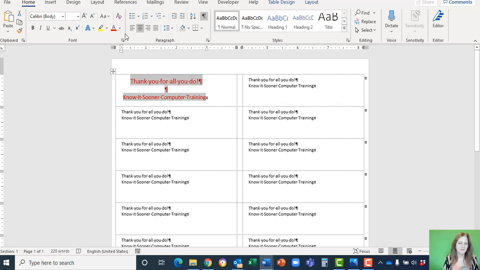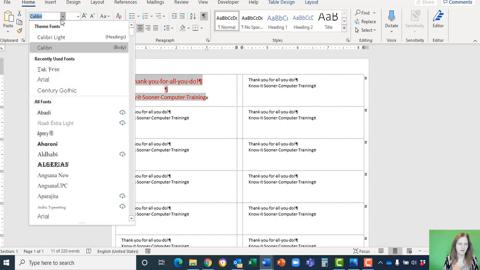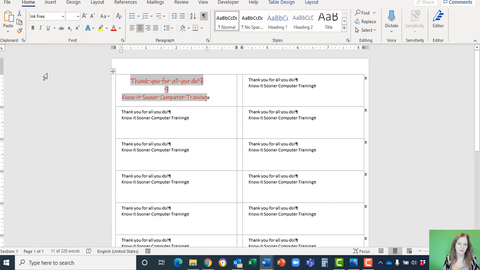Speaking of font, I want it a little bit fancier than that, so I'm going to go in and maybe I'll make it this Ink Free one. You can go in and look at all your different ones that you want.